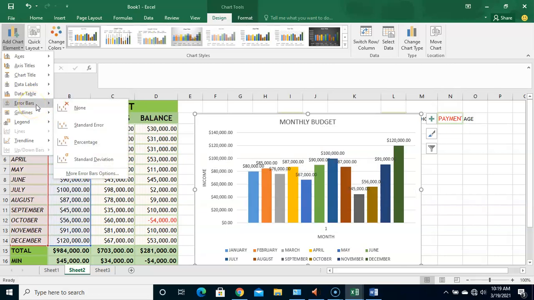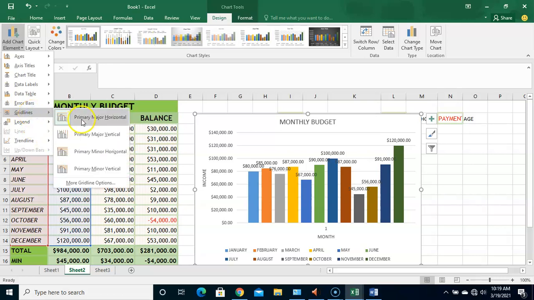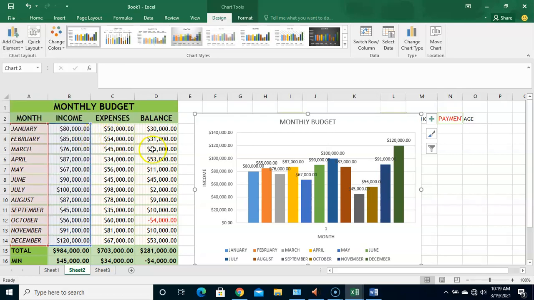Look at the error bars. If there's any, it's going to show standard error, percentage, and all that. Whatever you're dealing with, if you want standard deviation to show, it will be there. Grid lines, if you want grid lines to show: primary major vertical, can you see that? Primary major horizontal is what you have there currently. That's what has been selected currently. But if you want the primary major vertical, you're also going to have that.